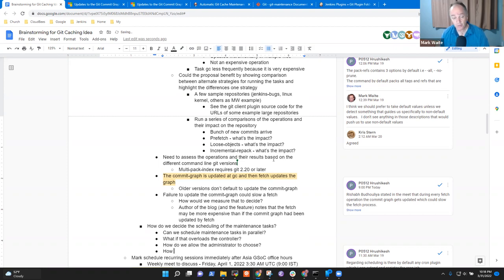And how do we measure and report the impact of maintenance?